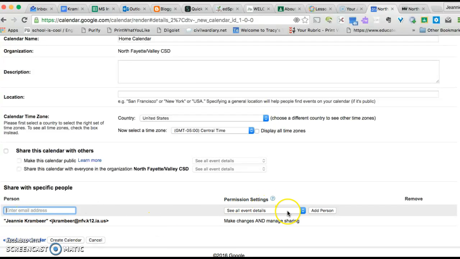And then I can also set my permission settings for them to only see free or busy, so that you can hide the details. I use this setting as an instructional coach because when I share my calendar with teachers so they can see if I'm available to meet or not, they're not going to see all the information about everybody that I'm meeting with. They just see if I'm busy or if my calendar is open at that time.